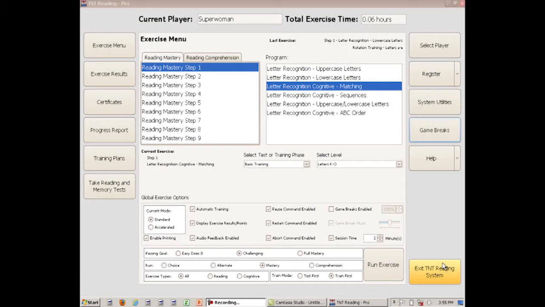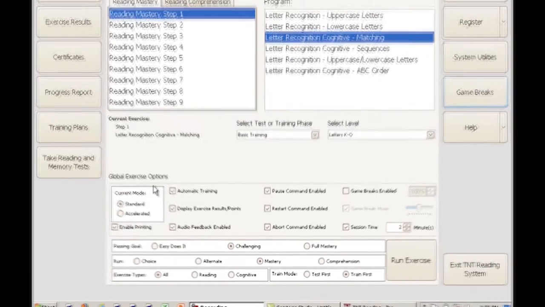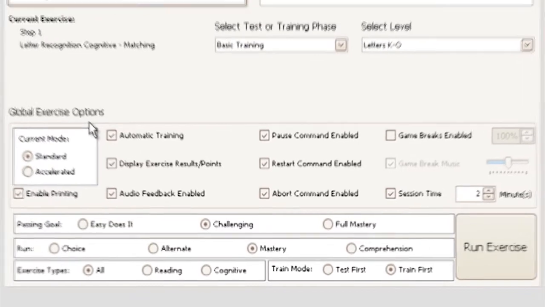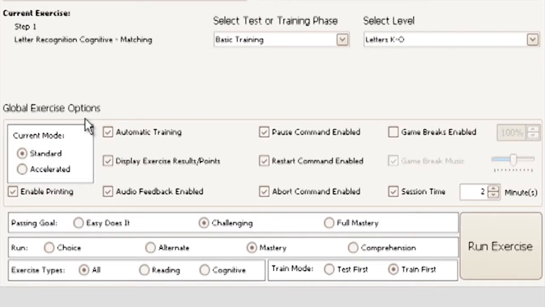In addition to the options discussed in the previous video, the standard training exercise menu has additional options that can be activated to customize a player's training. These are called the global exercise options and can be found at the bottom of the exercise menu. The first of the global options is current mode. You need to select either standard or accelerated.